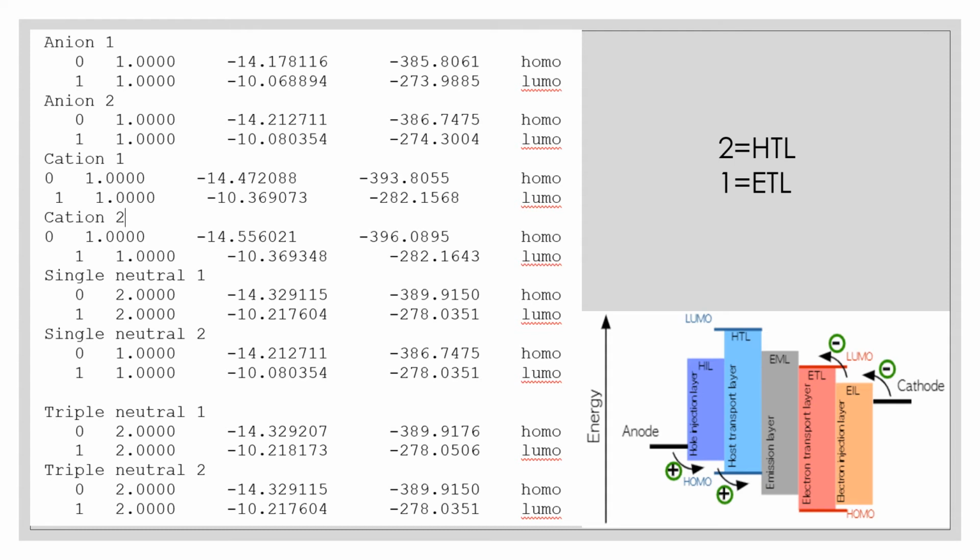If we look, let's take the triplet neutral 2 for an example. We can see there that triplet neutral 2 is higher in energy, so less negative than the triplet neutral 1. Therefore 2 will be the HTL and 1 will be the ETL.